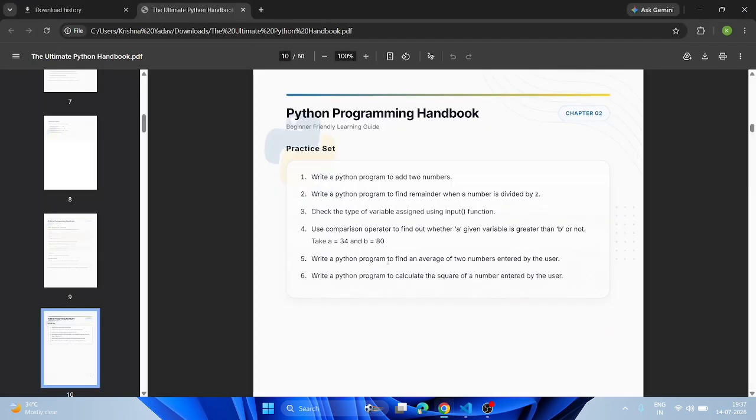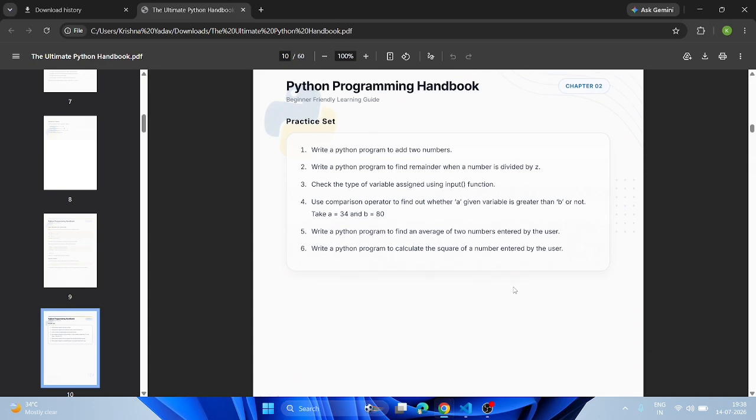I will not complete all the questions. You can take the screenshots and do the practice by yourself. If you face any problem, kindly message and comment. I will give the answers of that.